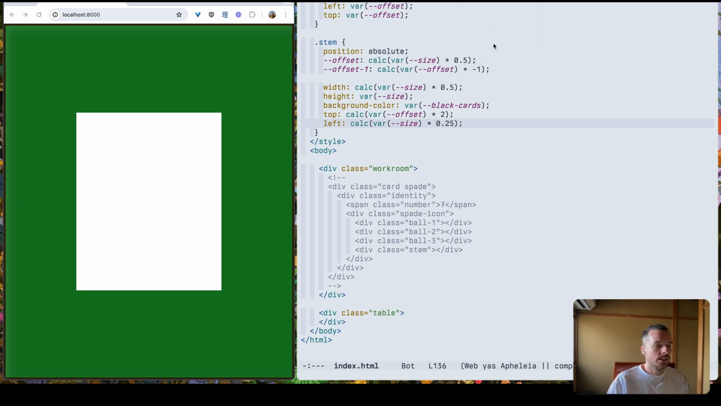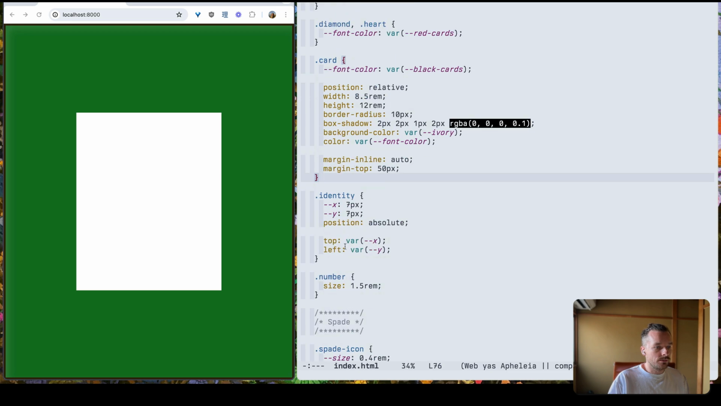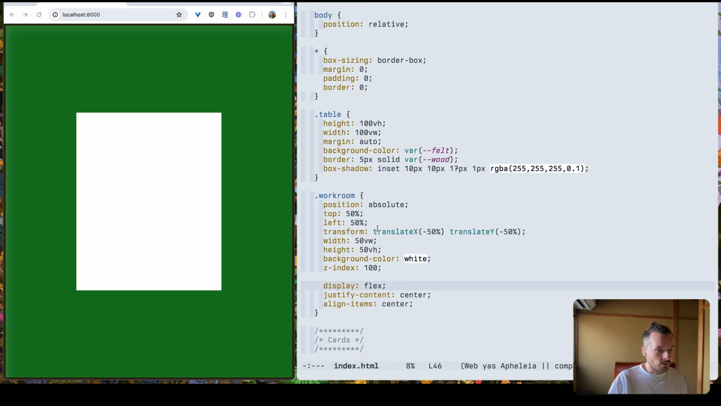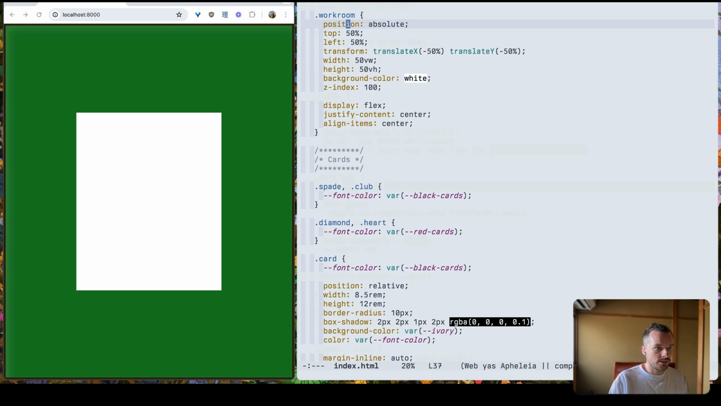Okay, so I created what I call workroom, which is sort of like a workbench, just a nice plain white background so that I can see what the cards look like. I created some of the styles here, but I'll explain them in a second. The workroom is just an absolute positioned item, and I centered it with the top left 50%, and then you just move it back.